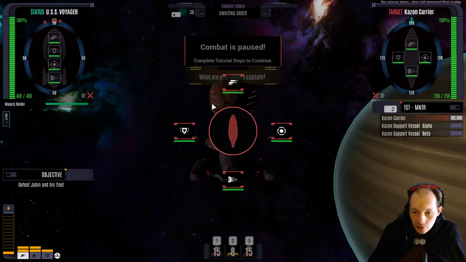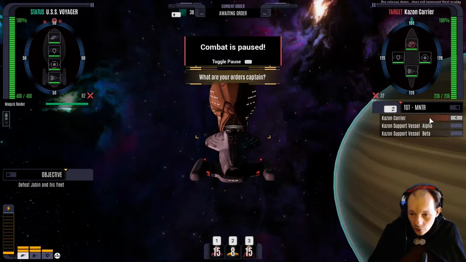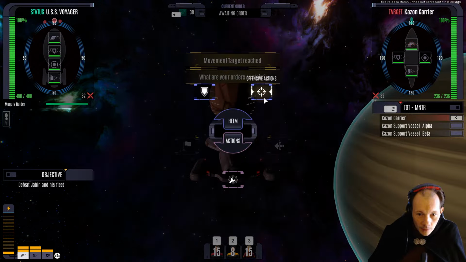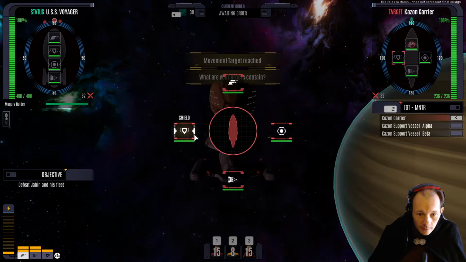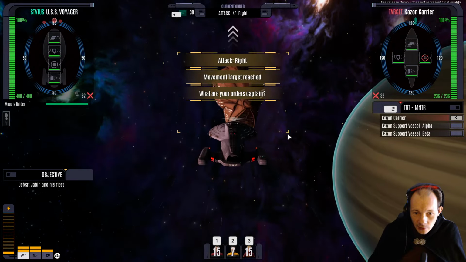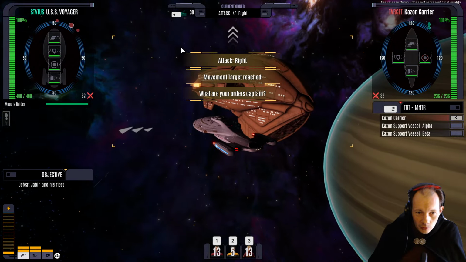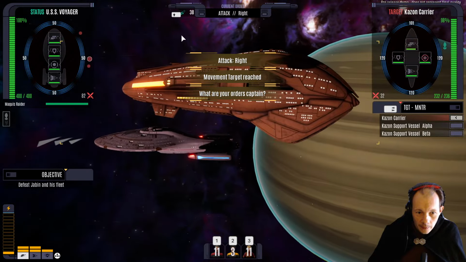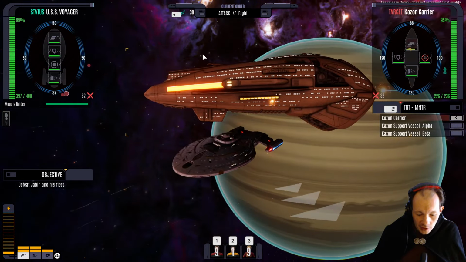Weapons. Shields. Oh, we can choose. So on the Kazon Carrier. What are the orders, Captain? Okay, we have to do it again. Offensive. Warp Core. Oh, is that what I'm targeting? I want to target the Warp Core. Yeah, target the Warp Core. Also, fire torpedo. Oh, it's enter.